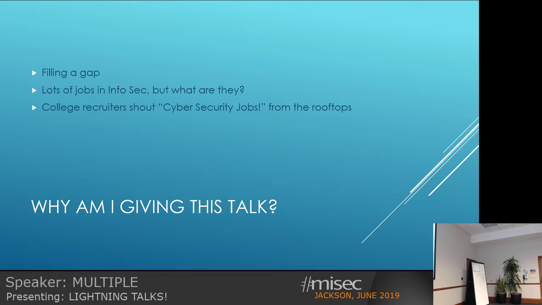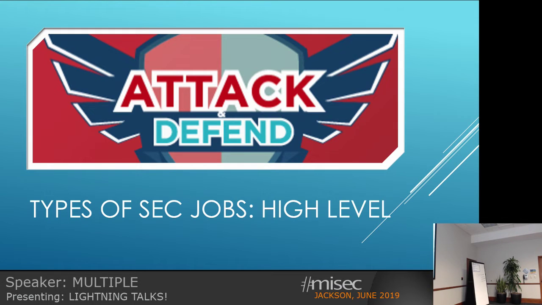but there are actually a lot of jobs in this field. There's jobs everywhere if you're looking for them, but what are they? What do these jobs even do? So at a high level, generally there's red team and blue team, attacking and defending, and I'm not really going to go into the purple team aspect. It's beyond the scope of this talk, but at the high level, there's blue team and red team.